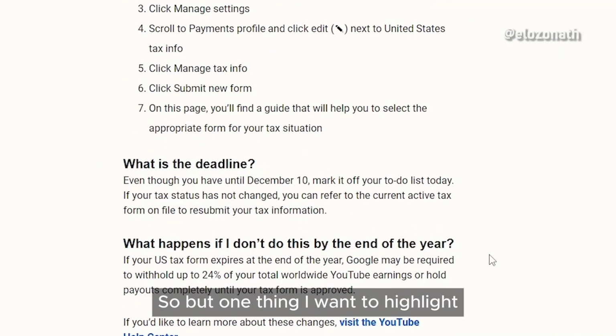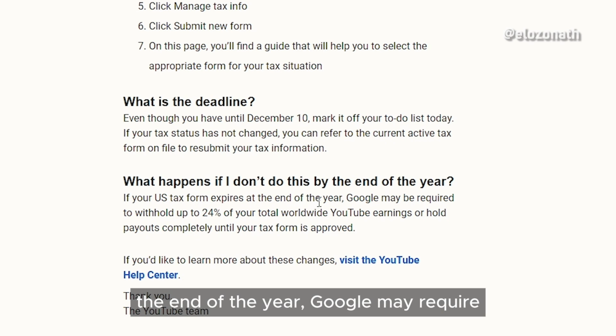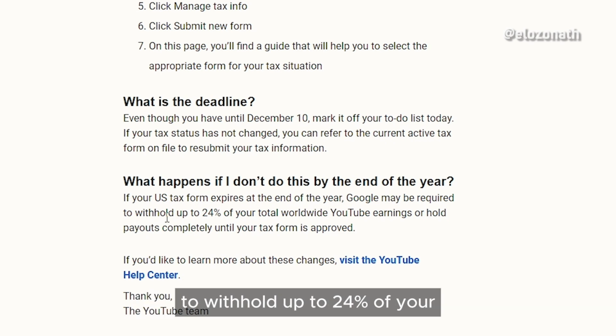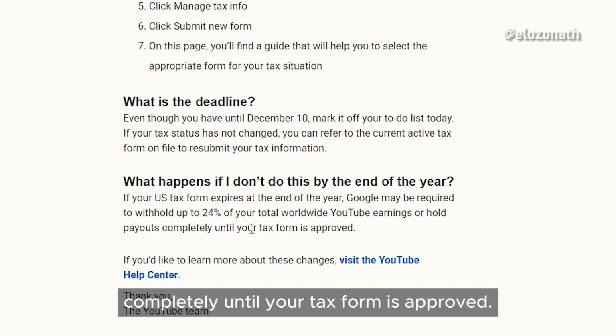But one thing I want to highlight here is, what happens if I don't do this by the end of the year? If your US tax form expires at the end of the year, Google may require to withhold up to 24% of your total worldwide YouTube earnings, or hold payouts completely until your tax form is approved.